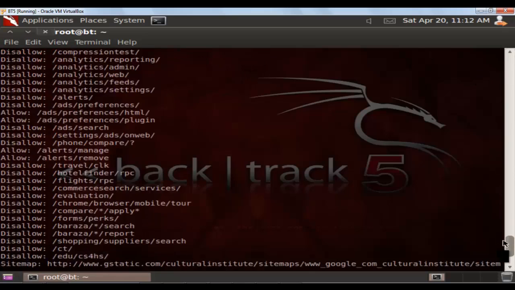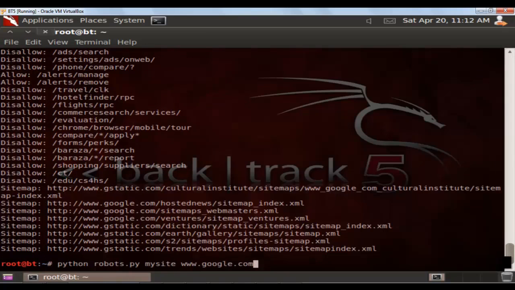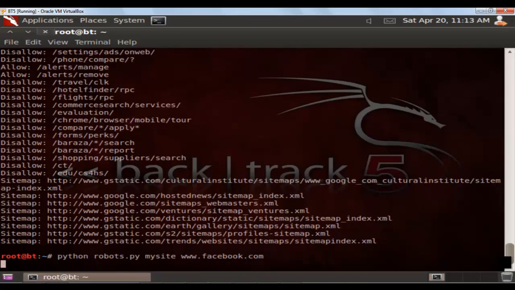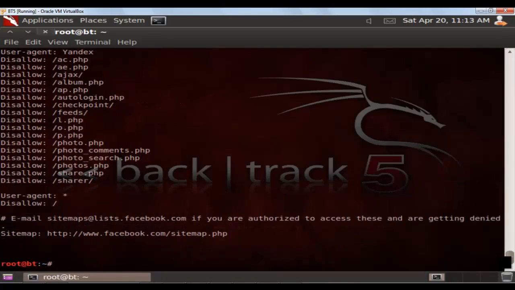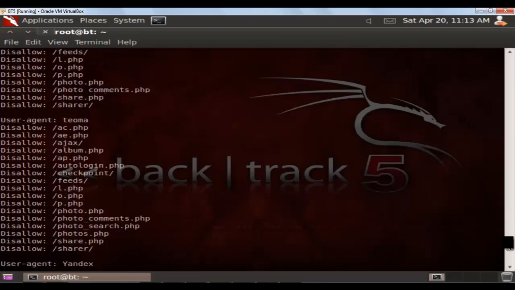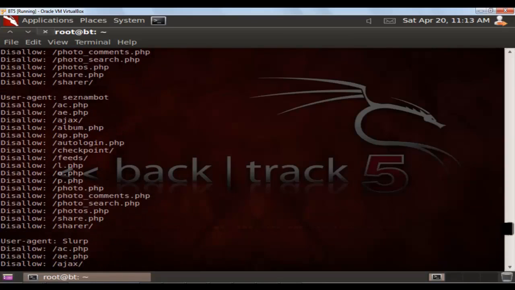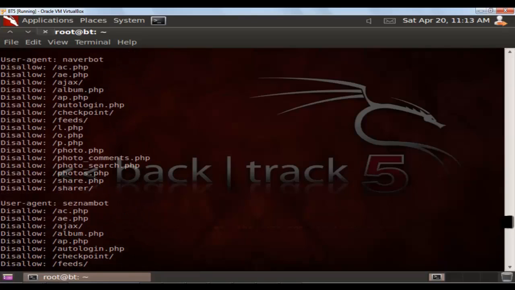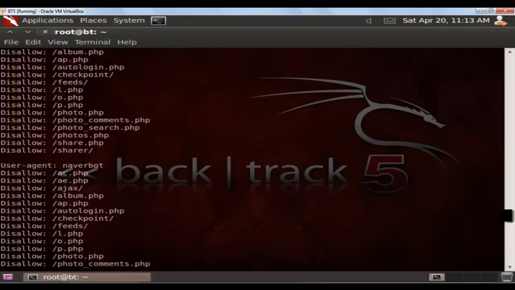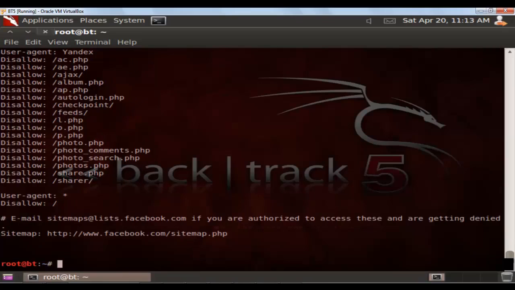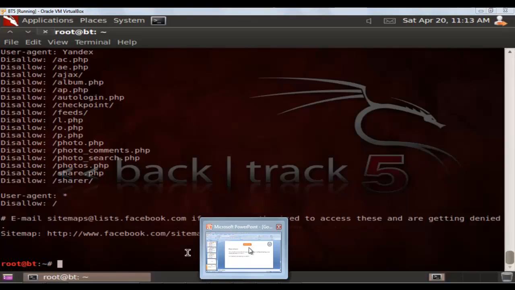Similarly, you can fetch the robots.txt file of any other website. Just change this URL to www.facebook.com. You can see these are the files and directories under facebook.com/robots.txt. Great. This is how we can write a simple Python program to fetch the robots.txt file onto your system. Now let's quickly go back to our presentation.